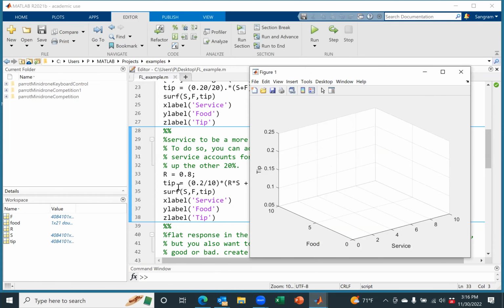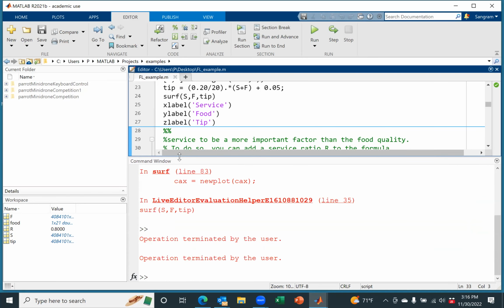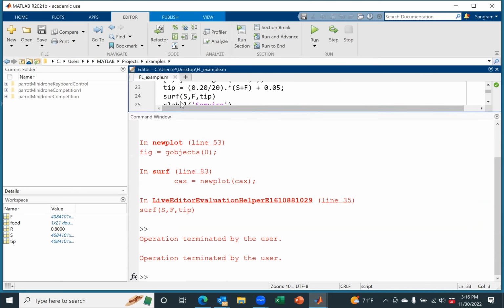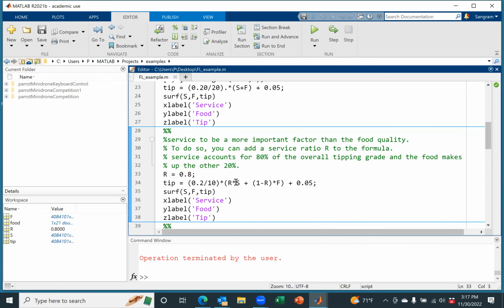So basically, this tip, I don't know why this is not showing. R is equal to, and we have F already. Oh, it ran on your system? Okay. I don't know why it is not running on my system. Okay. Oh, basically because I clicked 2 times. Okay. Let's see.